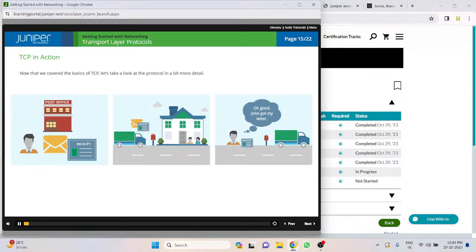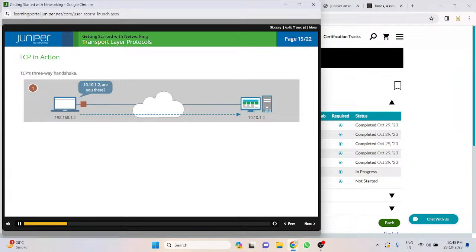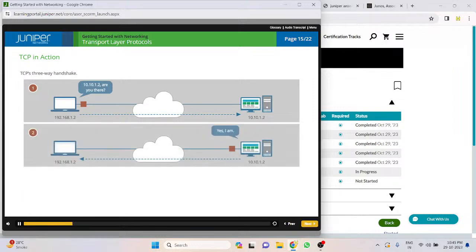Now that we have covered the basics of TCP, let's take a look at the protocol in a bit more detail. We just learned that before any data can be exchanged, two hosts must first establish a TCP connection using a three-way handshake. The handshake establishes connectivity between the two communicating devices.